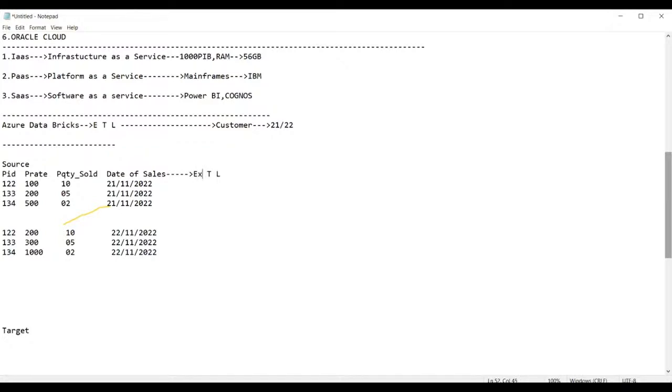ETL stands for what? Extraction. Let us see how the extraction is done here. The first process of extraction is where you have to pick up. Do we require the product ID to find out the net sales amount of the day? Not required.